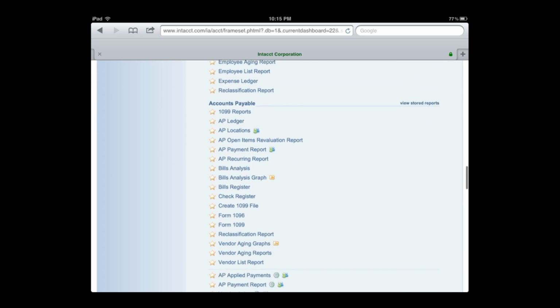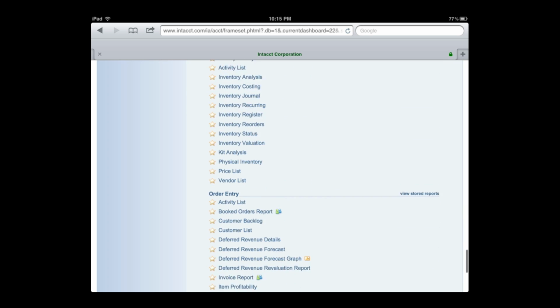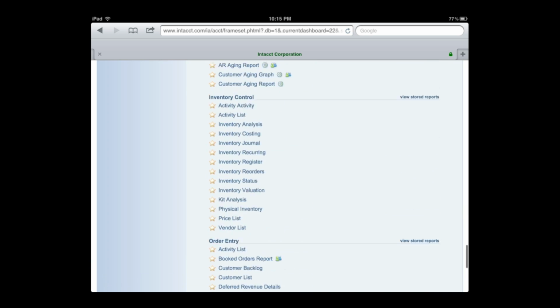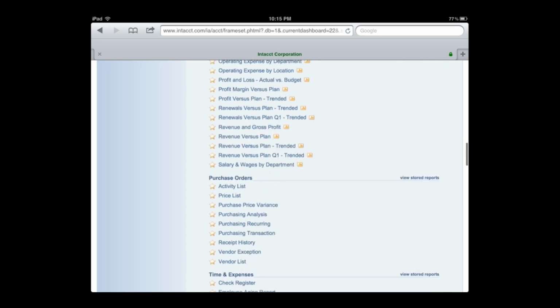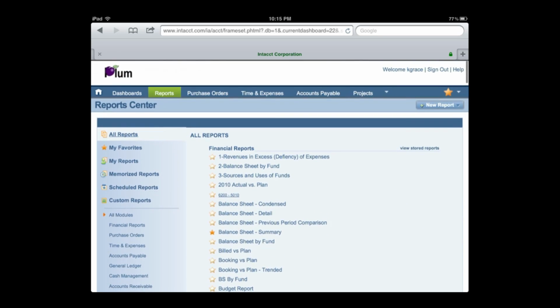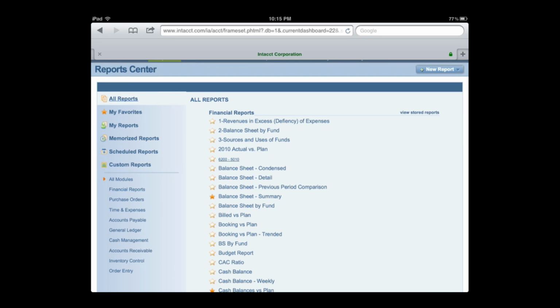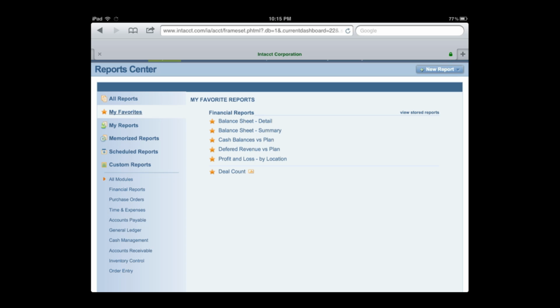If I want to make one of those reports my favorite, all I need to do is scroll to the one I want, find the report I want to work with, and just click on the little star to add it to my list of favorites. In this case, I'll tap on the balance sheet detail report. And that's it. It's just like using any other website. It's really easy. Now we'll go back to my favorites, and you'll see that balance sheet detail report is now there, and we're off and running.